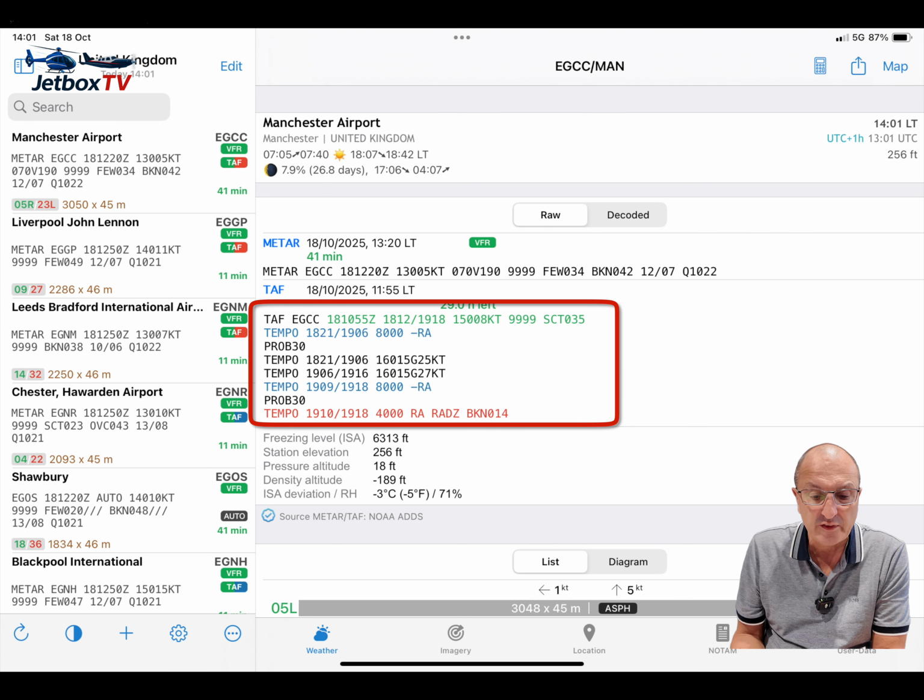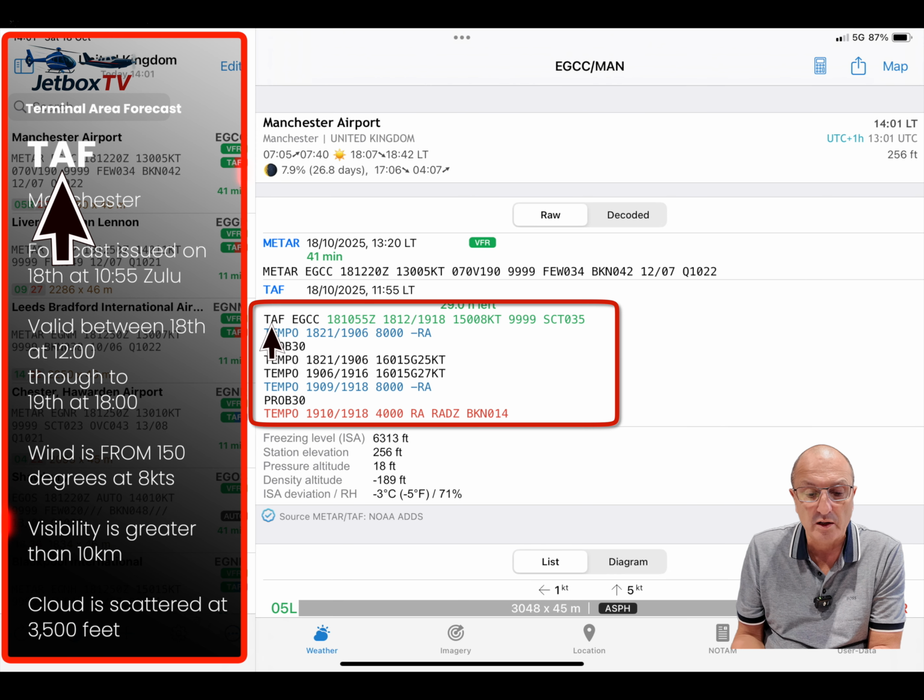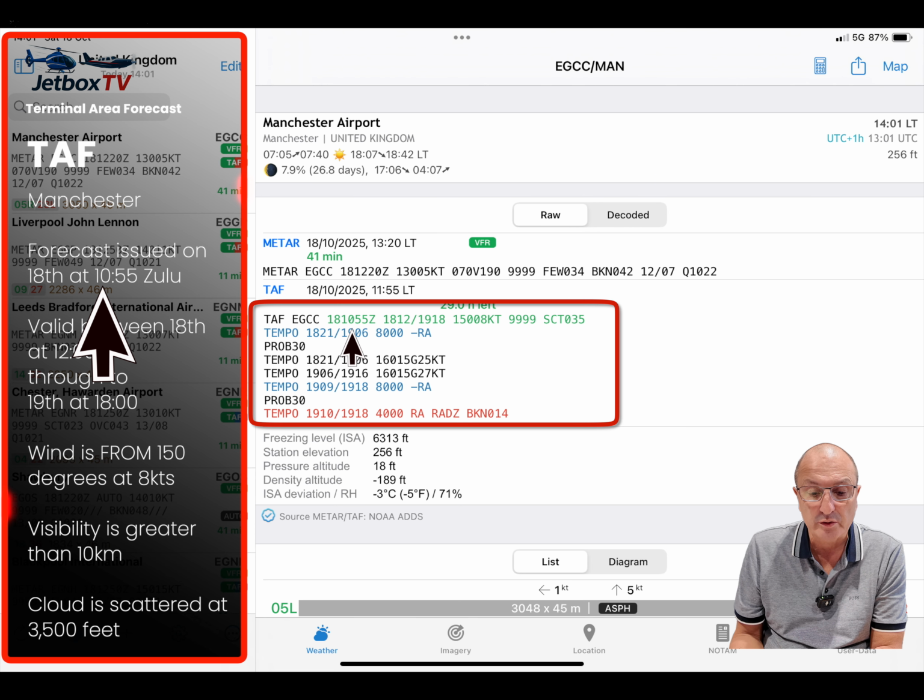So TAF is Terminal Area Forecast, Echo Golf Charlie Charlie, so that's Manchester, taken on the 18th at 10:55 Zulu. Next section, which says 1812/1918, is telling me that that is valid on the 18th of October from 12 o'clock UTC to the 19th of October at 1800 hours, so it's 6 o'clock. So it looks like that's a 30-hour terminal area forecast.